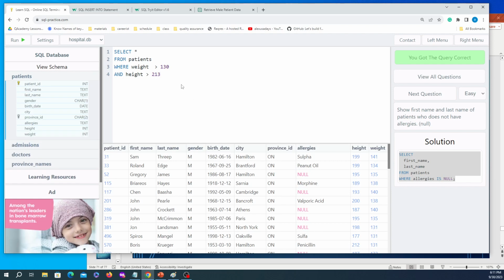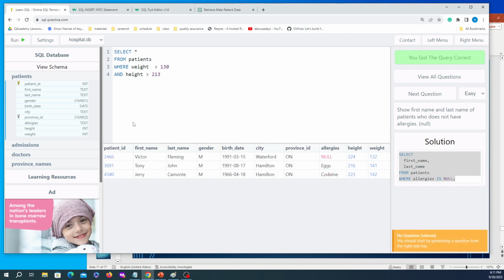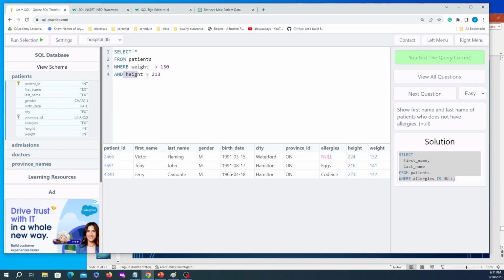213, right? Run it. We got 3 patients back. You will get a response back only if all of the conditions are true for a record. So in order for the system to show something back to you, the weight of the person has to be more than 130. The height has to be more than 230. So both of these conditions have to be true for that record. And there are only 3 records where both of those conditions are true.